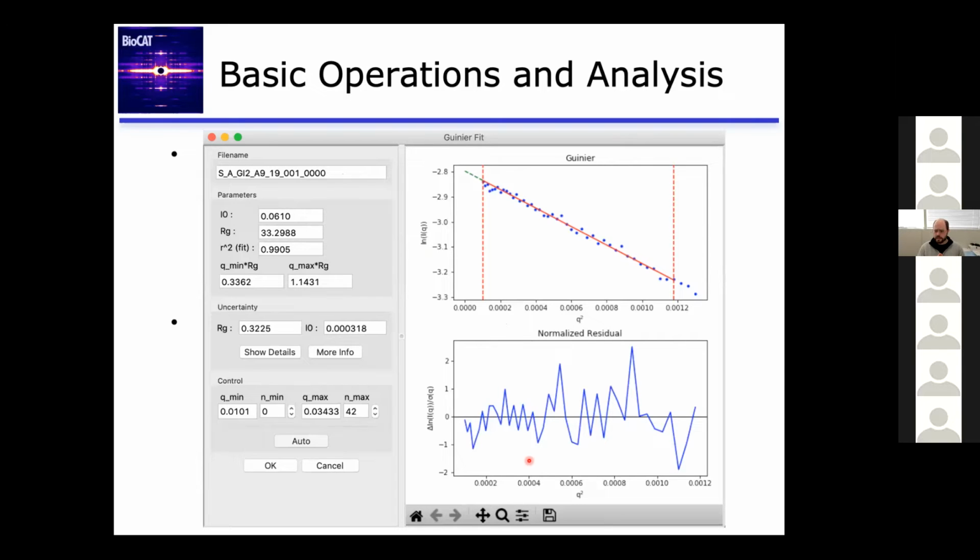So, the first thing you might do is a Guinier fit. We do this to look for issues with the data. Is there aggregation? Is there repulsion? Is there an issue with the buffer subtraction? All of those can show up here. And so you open up the Guinier window, you'll see essentially this. It automatically tries to find the best range of the fit for you, and then you can manually adjust the fit range and get out the results.